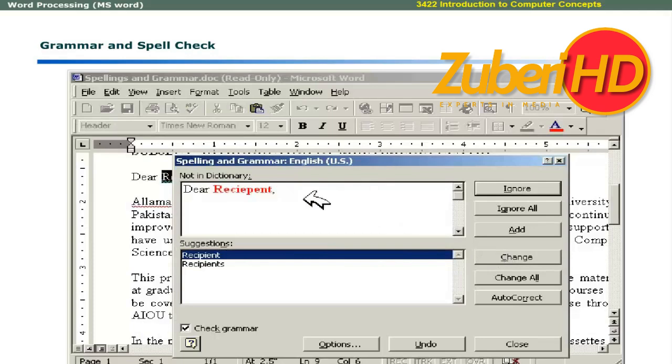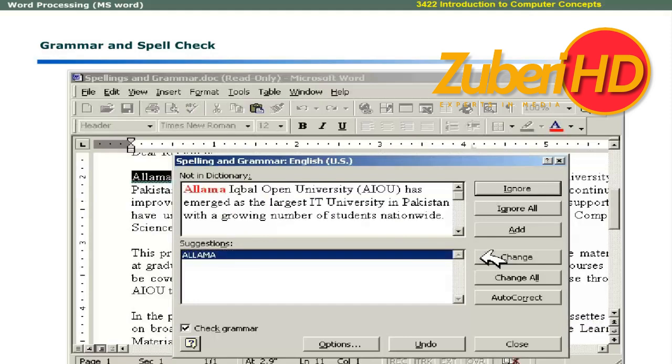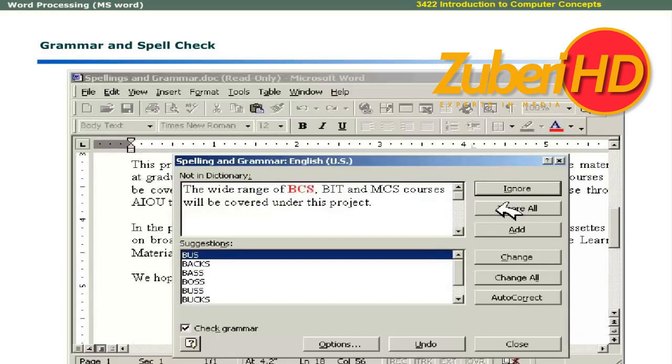The dialog box shows the next incorrect sentence in the top section and suggestions in the Suggestions section. You can select the appropriate suggestion and click Change to move to the next incorrect sentence or word in your document. If you want to ignore the suggestions and keep the word or sentence as it is, you can click Ignore to ignore once or Ignore All to ignore all occurrences of this word or sentence in your document.